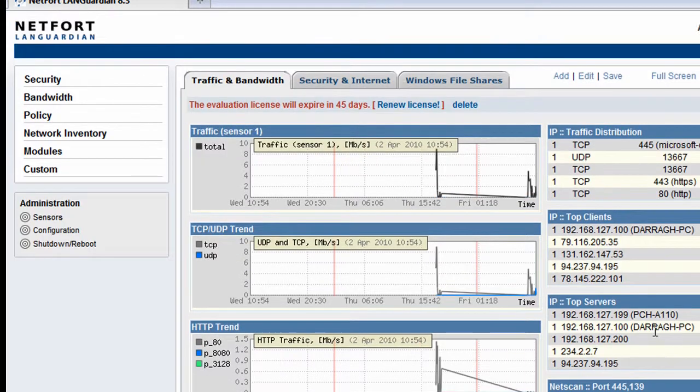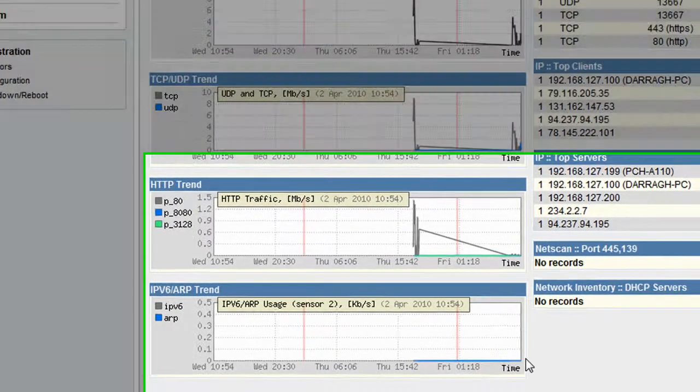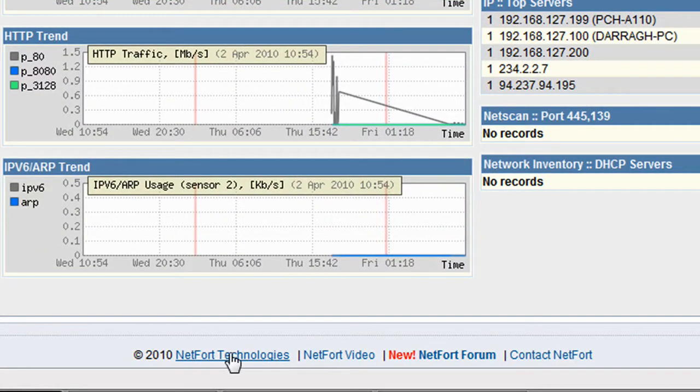Okay, that's a very quick introduction to the LANGuardian system. If you have any other questions or you're interested in finding out more information about how to use the LANGuardian, if you scroll down to the bottom of the web interface, there's a number of links here. The Network video links to our YouTube channel, and there's a lot of videos in there showing you other ways you can use your system.